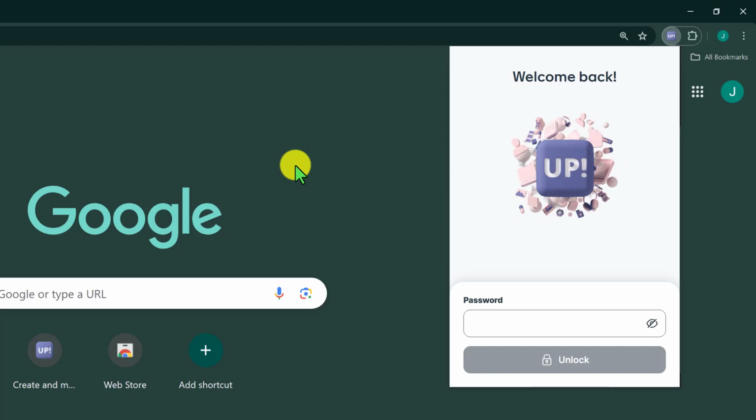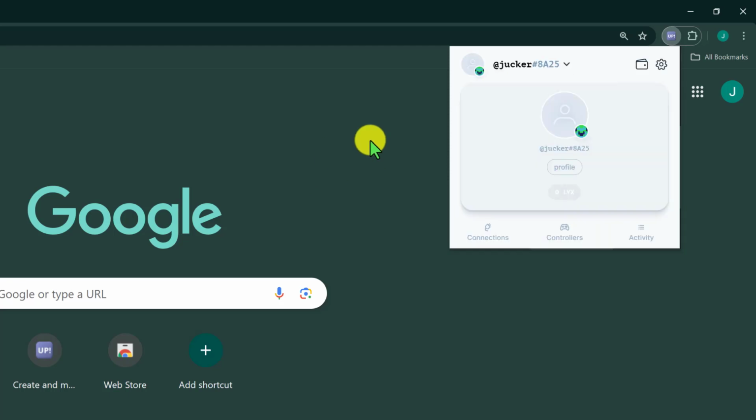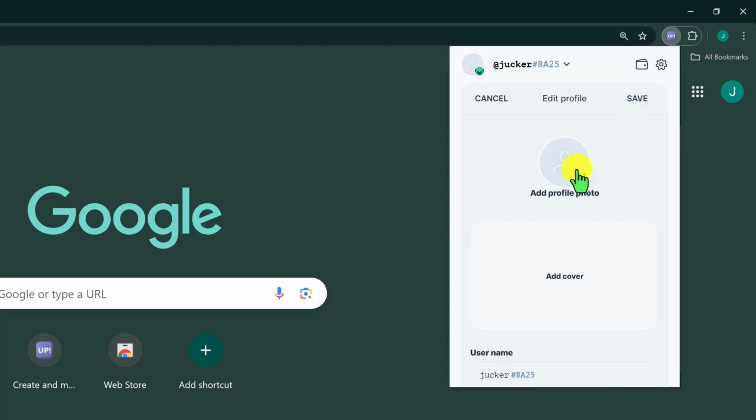First, log into your universal profile extension and select the profile you want to customize. Click on your profile and choose the Edit option. You'll see the profile page, which is currently blank.